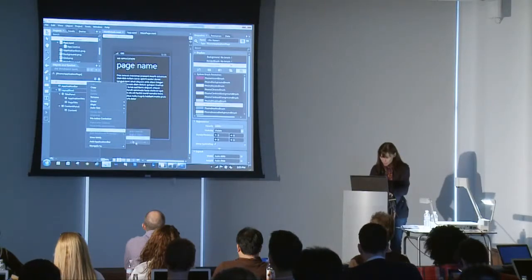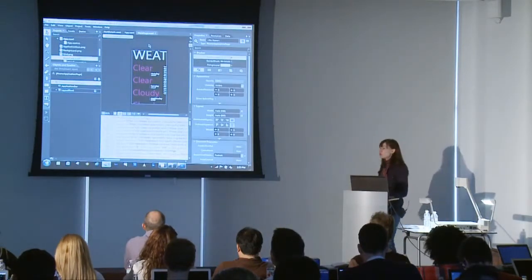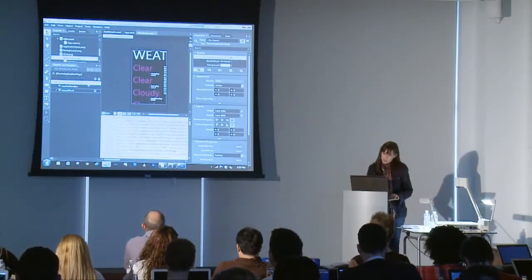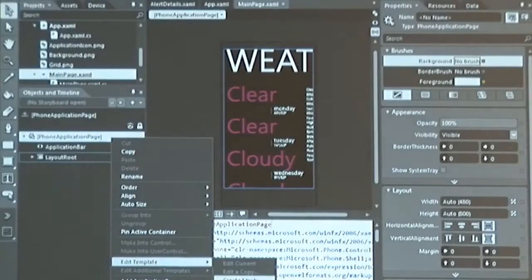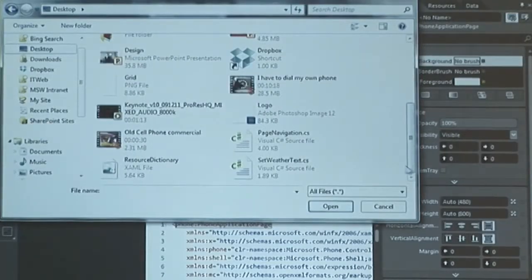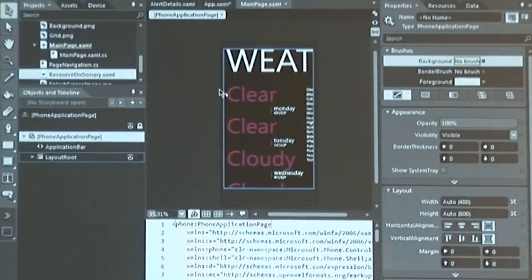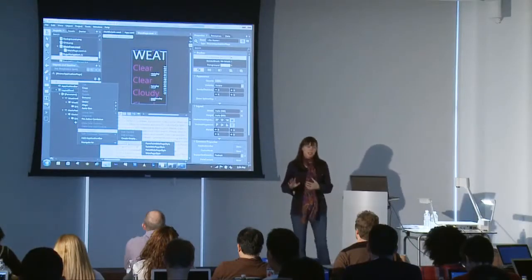I'm not sure what is going on, why I can't edit my templates. So I've introduced some sort of problem. Normally you would edit the template for your page. Let's try just once more. And you would be able to access this command for edit template. Well, let me actually do one more thing. I'm going to add my resource dictionary. Maybe that has something to do with it because I haven't added it yet.